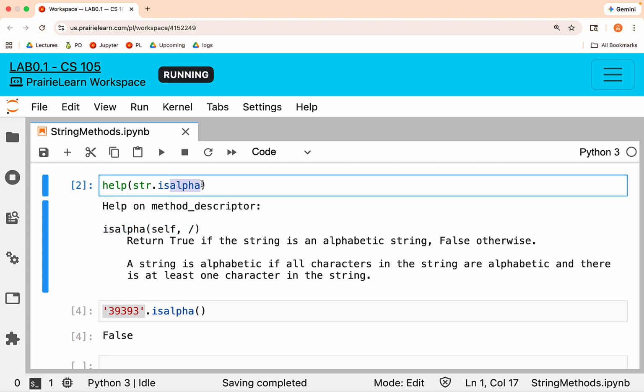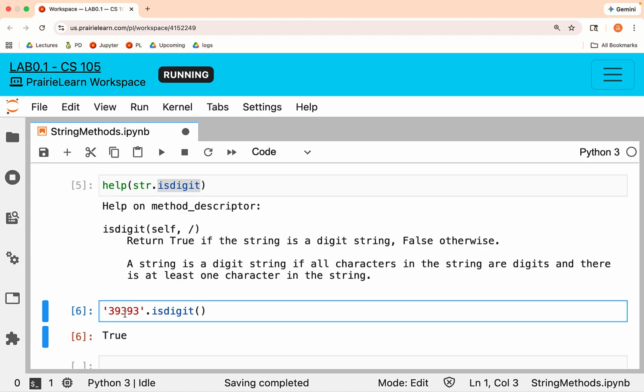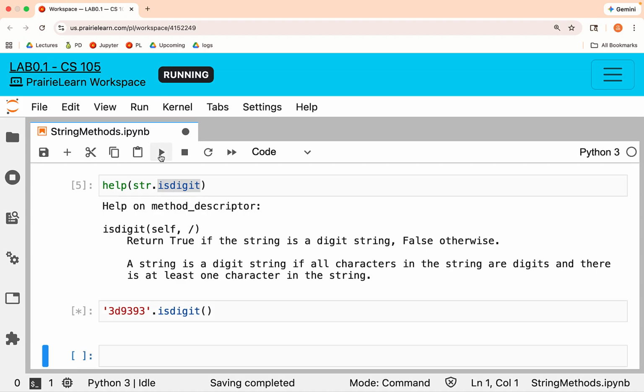There's a lot of these different Boolean ones. We'll look at a few. Another is isdigit. I ran that to see what it does. Returns true if the string is a digit string, false otherwise. So if I run that one, now it's true because it is just digits. If it had a letter in there, it would be false.